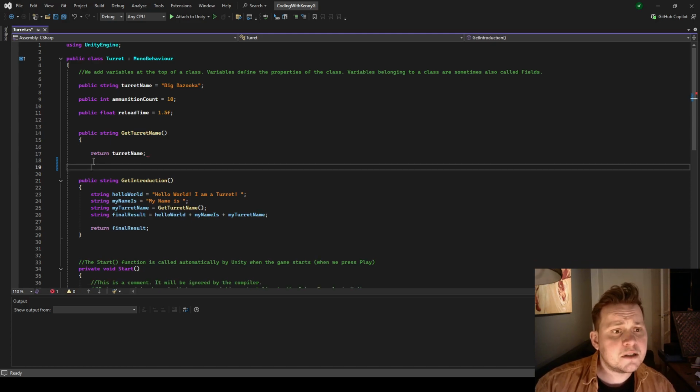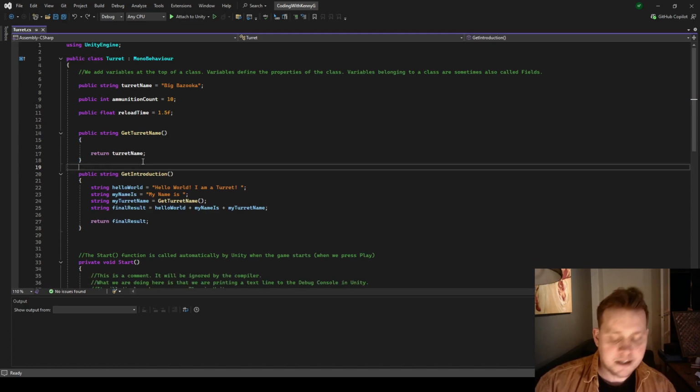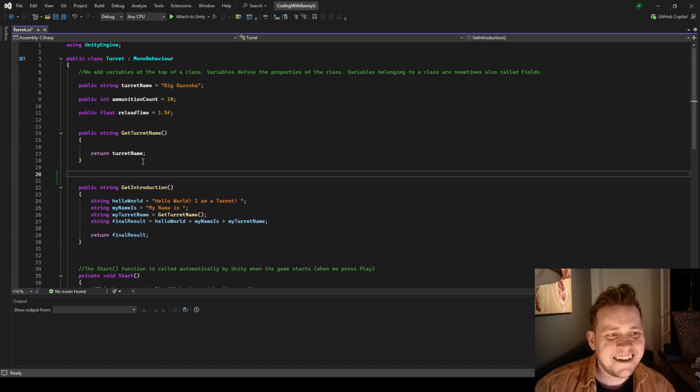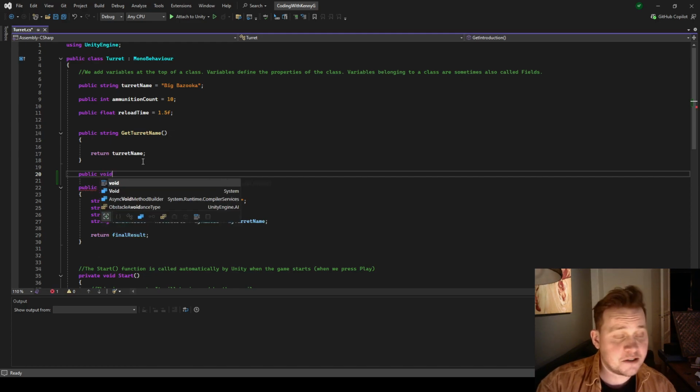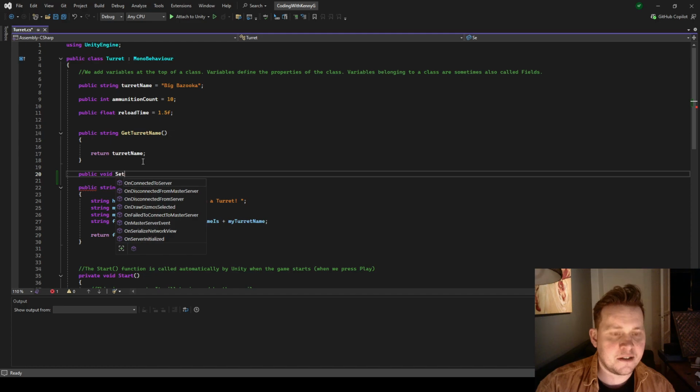Oh, what's going on here? Oh dear. There we go. Sorry about that. Okay. We're going to have a function called, for now, public void, because it doesn't have a return type. It's not going to return a result when we're calling this function. It's just going to do an action. So it's a void return type. Public void set turret name.